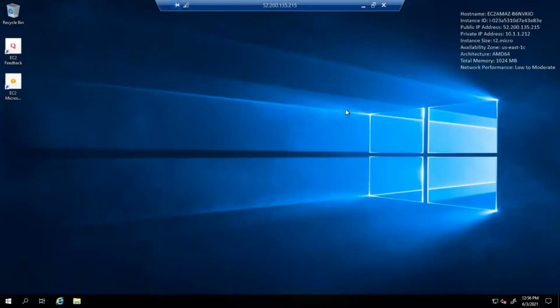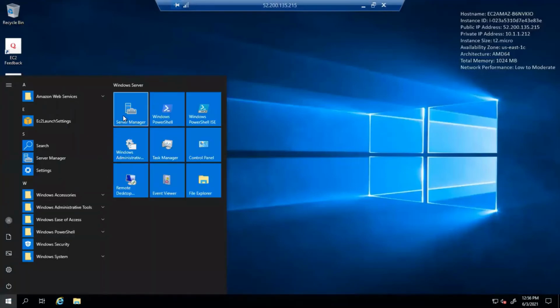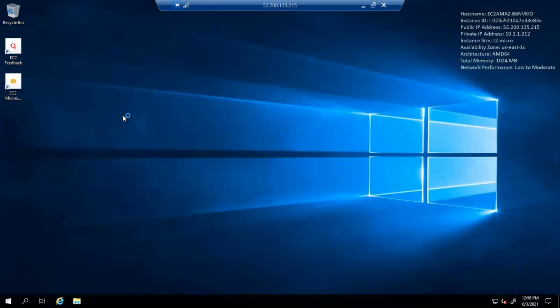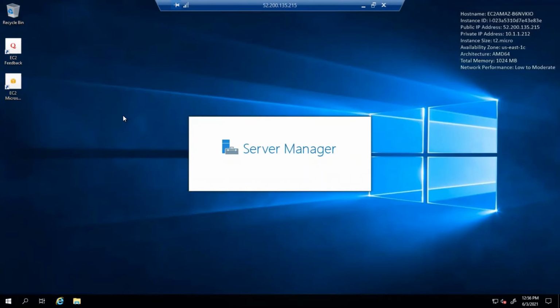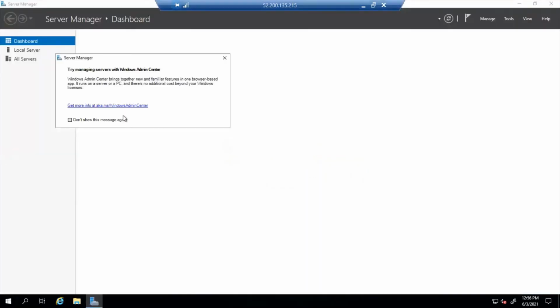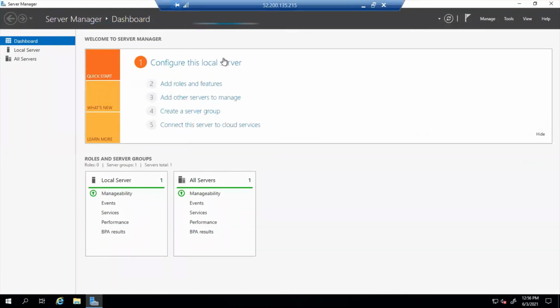Here we are in our server. Here you can see details, also the instance ID, public IP address, private IP address, instance size. You can see all these details on the server as well. Let's go to server manager. Here we can add different roles on the server. In this practical demonstration, I'll show you how we can add the Windows web server role. It takes some time for initialization.